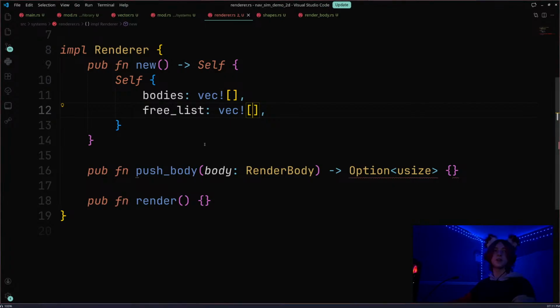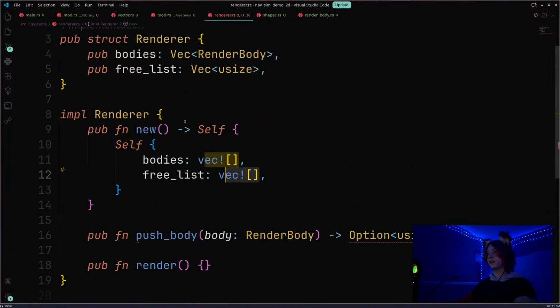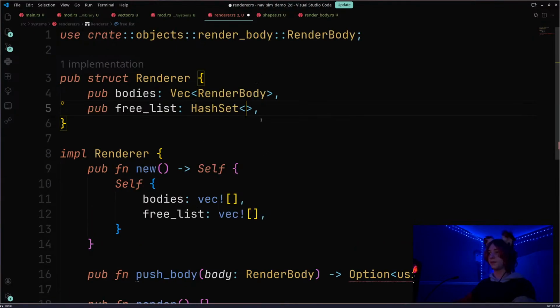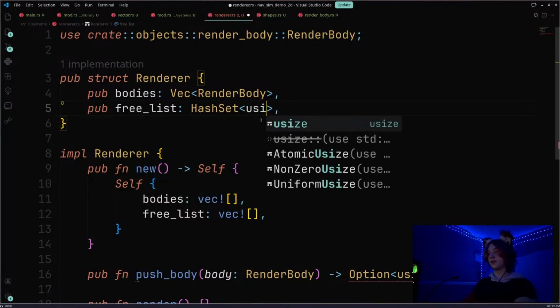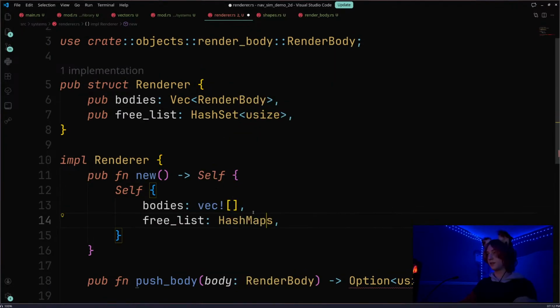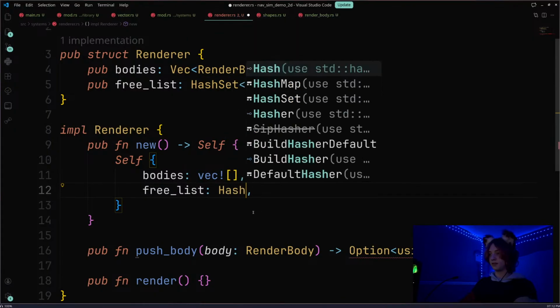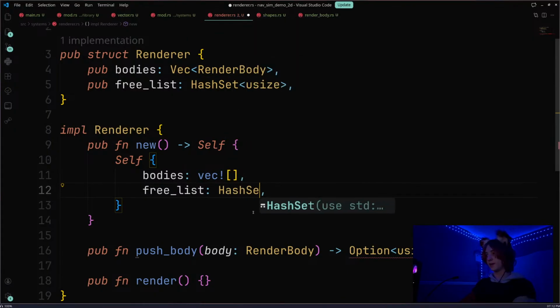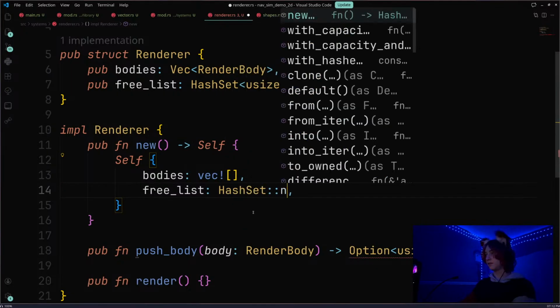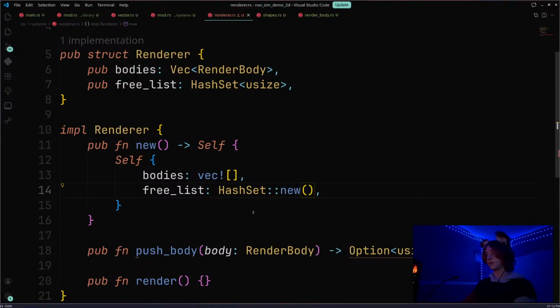Okay, so we're going to have the free list be a hash set. I believe that might be better. A hash set of usizes. Make this a hash set. We'll just use HashSet with the type annotation now.